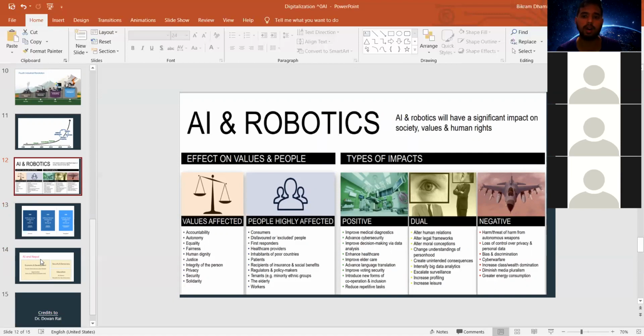Here is AI, or artificial intelligence, and robotics. We have the impacts upon values and people. The impact of artificial intelligence on values includes accountability, autonomy, equity, fairness, human dignity, justice, integrity of a person, privacy, security, and solidarity. So the security and privacy of a person, justice, and human dignity are values heavily impacted by artificial intelligence.